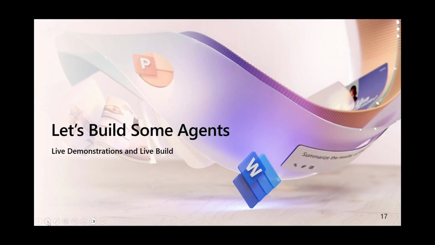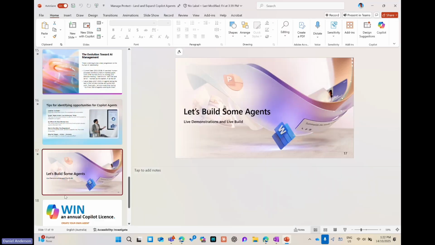Let's now get into building some agents, looking at some examples of different scenarios, and let's build one live. Now, we're going to jump out of slides. Let's make up some time. We're going to go through some agents first. So I'm going to demo a couple of different types of scenarios first.